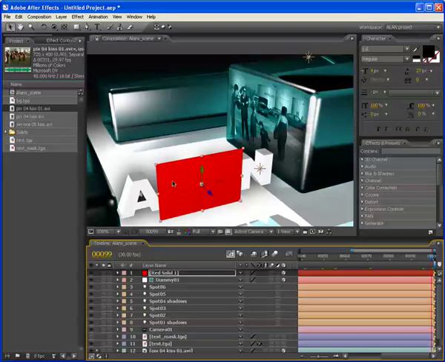Now when I move here, just like that, we'll go back to our last frame, and you can see, yeah, well, look at that. That solid that I created is now right over the text. Okay, but what are we going to do with that?